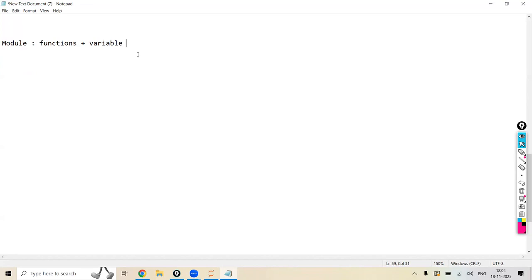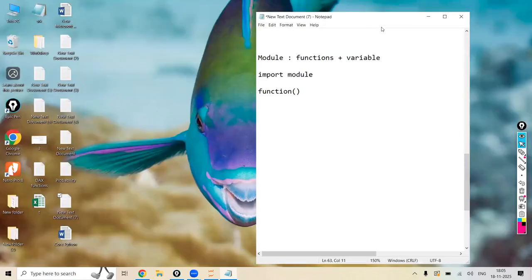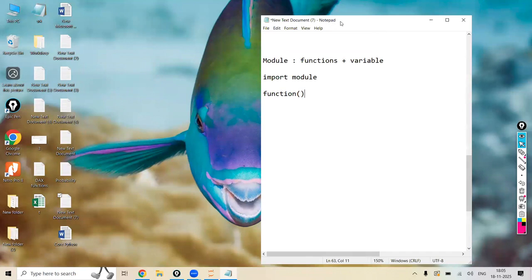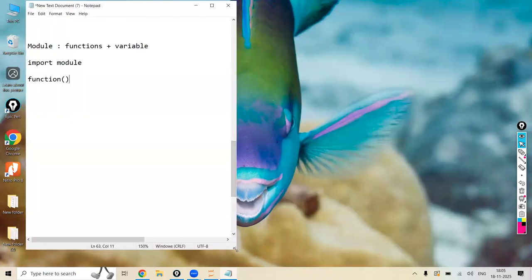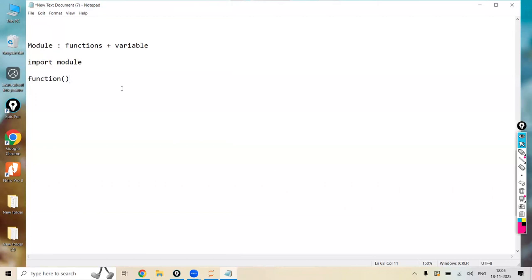Modules are of two types. I have already shown you how to create a module, and at the same time how to use the inbuilt module. To use an inbuilt module, first we import the module, and then whatever functions are available within that module, we use those functions directly. So first we import the module, and after that we use the particular function available within that module.